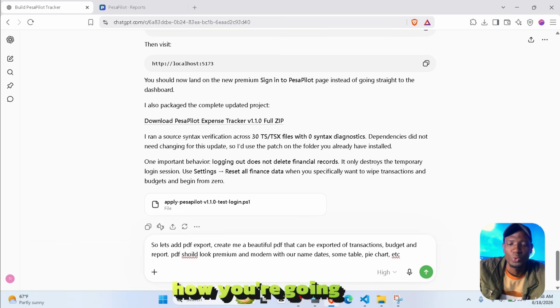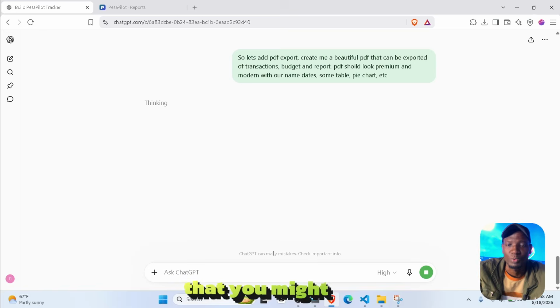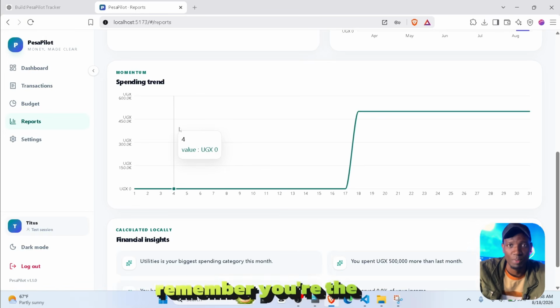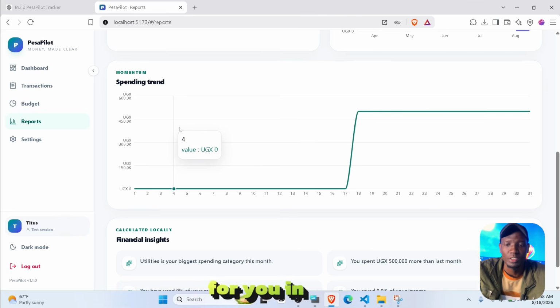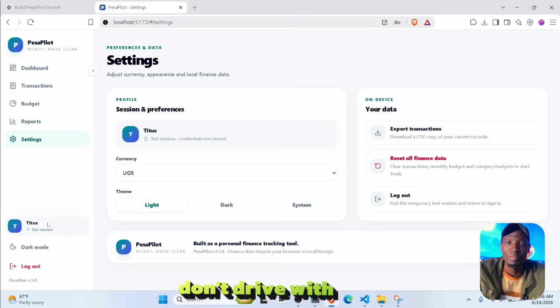So basically, that's how you're going to tell the AI to update the PDF for you. Or in case you have any other small challenge that you might want to add, remember you're the pilot, AI cannot think for you in this.